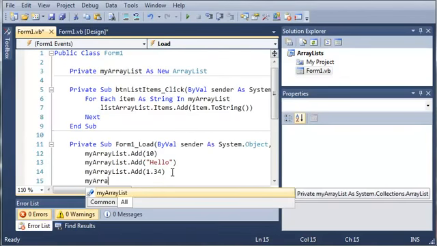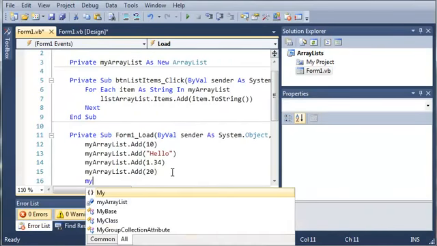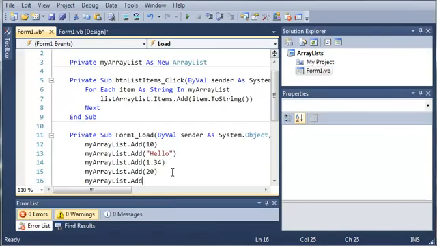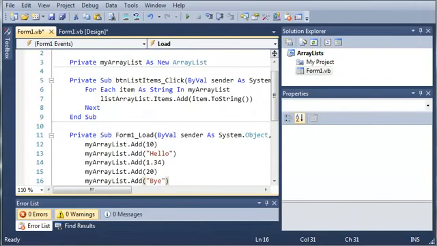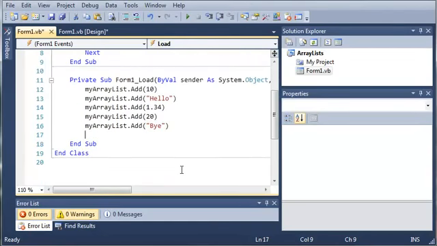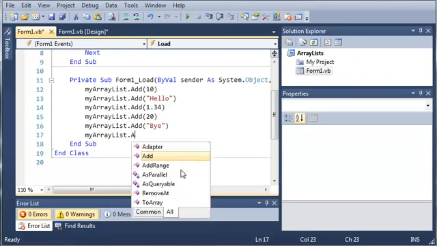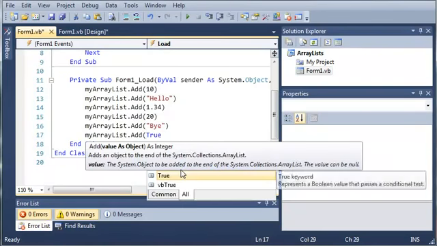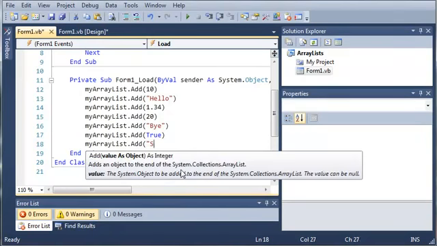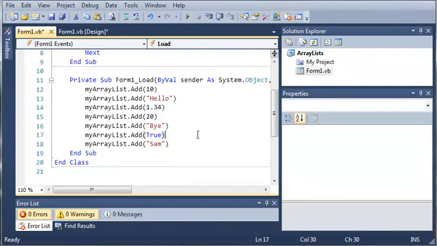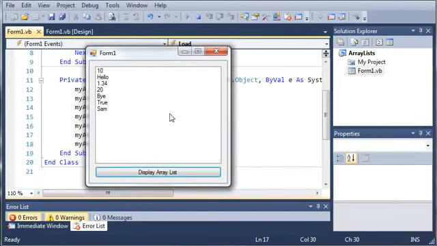So my array list dot add, we'll add 20, we'll add a couple strings, and we will add, we can even add a boolean. So my array list dot add true, okay. So now that we've got some more stuff added to our array list, we can go ahead and run this and you can see that it will print them out for us.